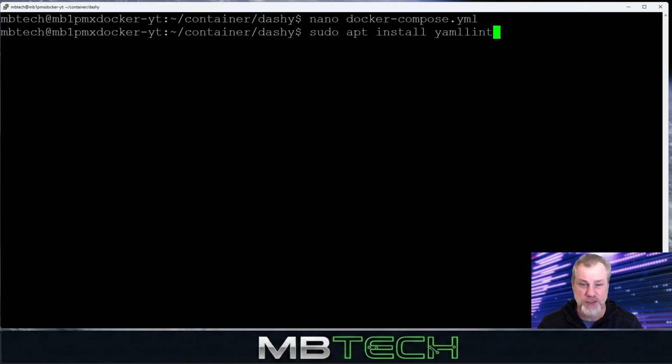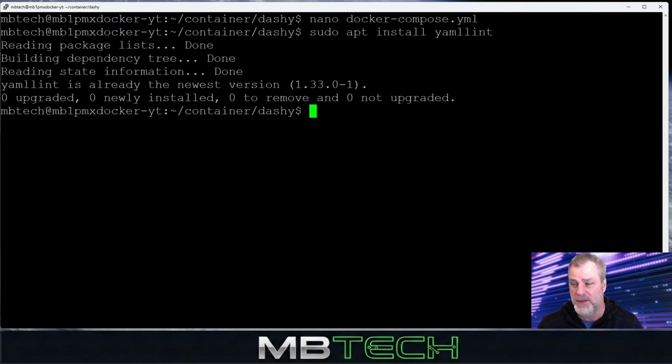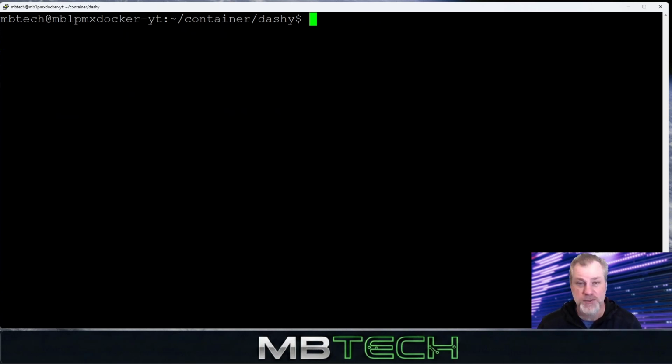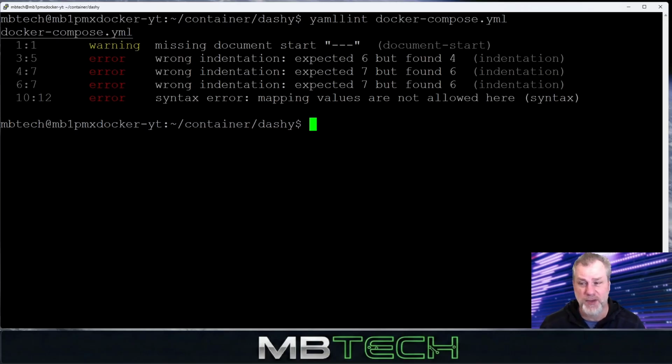First off, you want to make sure that the program is installed, and it's called yamllint. I have it installed because I do use it. Once you have that installed, the next thing you will do is run yamllint. After running the command on the Docker Compose file, it comes back and lets us know what line number and where there may be errors. It says we've got wrong indentation, and we've also got the warning missing document start. So we're going to go back into that file, our Docker file.